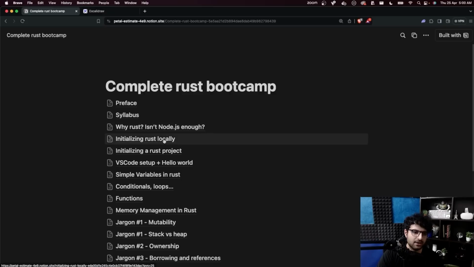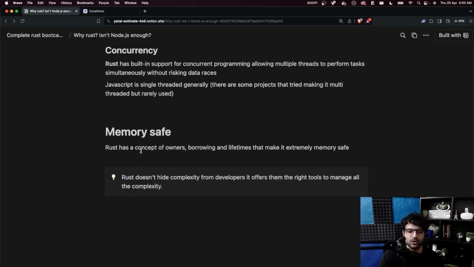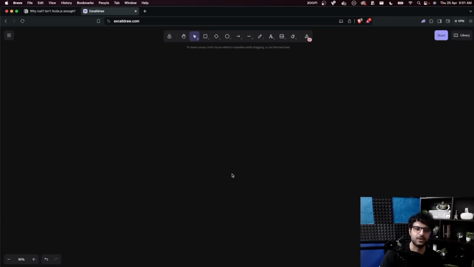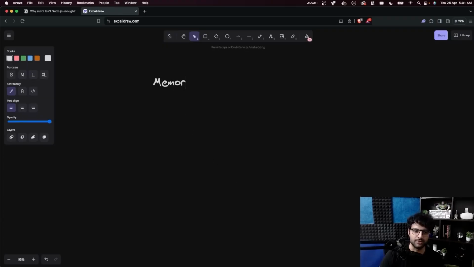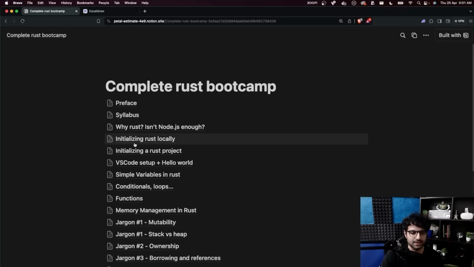Let's see. Initializing Rust locally. No, we'll be getting to some of this when we reach memory management in Rust. So feel free to ignore this point for now. Memory, why is it memory safe? How is memory safety different in Rust? This is sort of an important concept, but as I said, it'll come later. How is it different in Rust, C, and JavaScript is something we'll be discussing when we reach this specific slide called memory management. Until then, let's write some code.